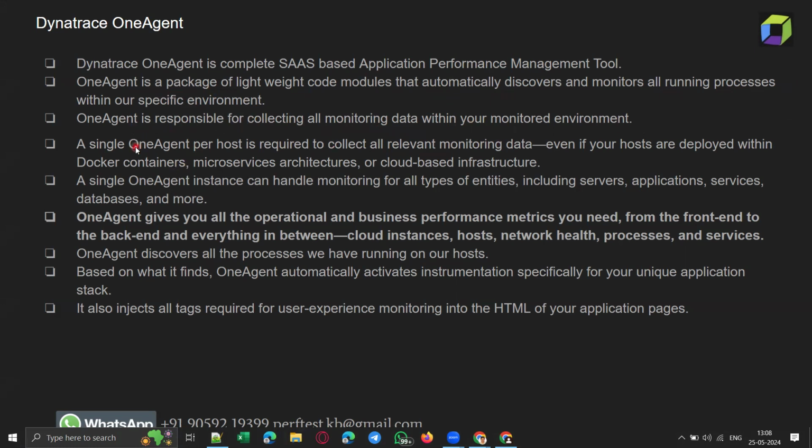And why is it called OneAgent? Suppose you take any other APM tools like AppD or any other APM tools, you have a separate agent software for different types of applications. For example, if you want to monitor Java applications, you have a Java agent. Guys, this is with other APM tools, not with Dynatrace.